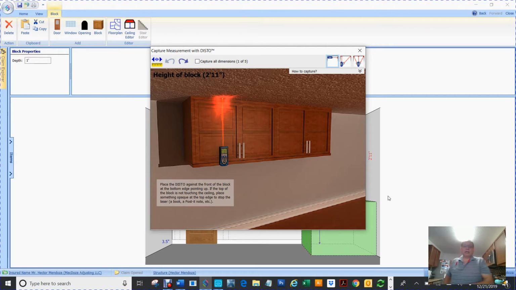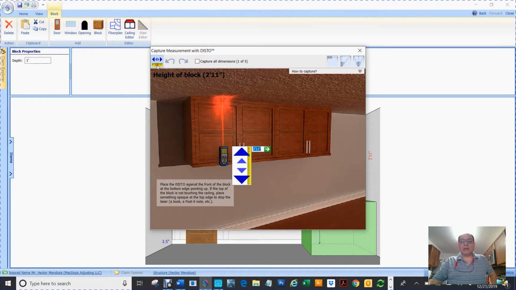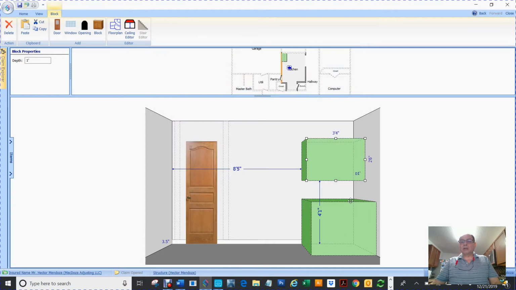Okay, so even though this is selected to use the Distil, if you click at this little icon right here, all you got to do is type 2'6", 2 feet 6 inches, and then hit enter. And you see right here, now it says 2 feet 6 inches. Okay, now the thing that we also have to deal with is the base height. The base height will be from here all the way to the bottom.